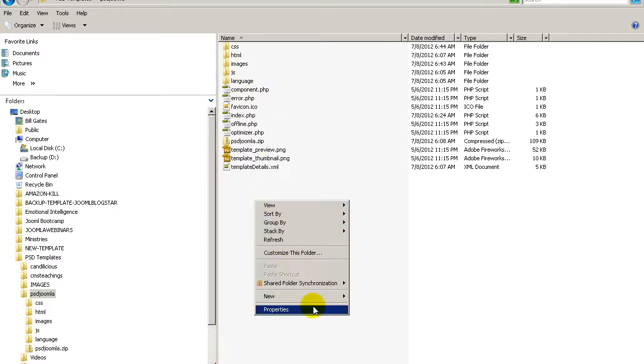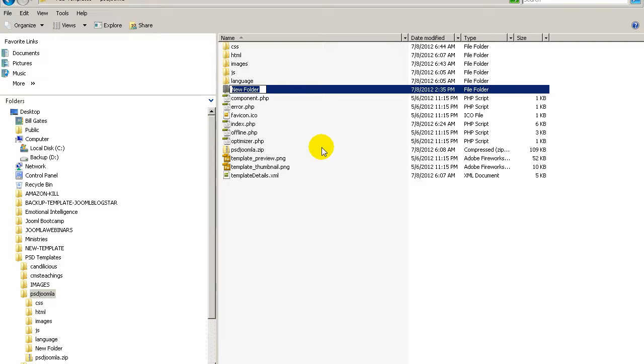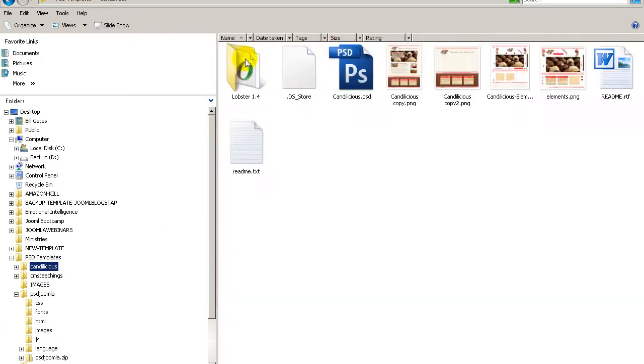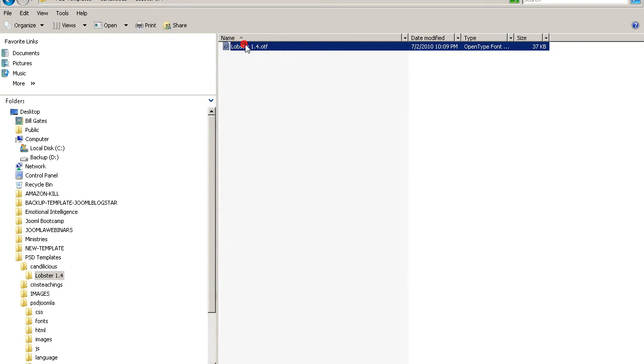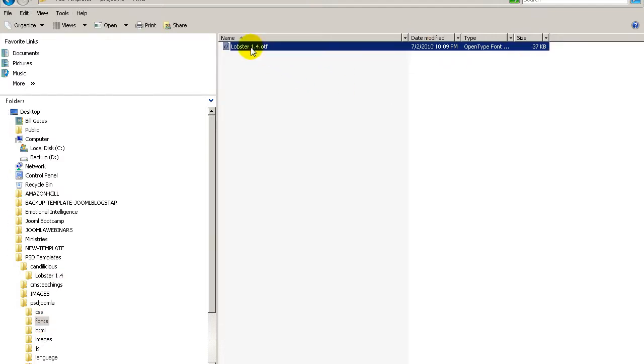Right click, new, and folder. The name of the new folder will be fonts, and inside there we are going to be inserting the new font. We are going to copy the Lobster, make a selection, Ctrl C, then go back and Ctrl V. Right now I am just going to eliminate the space between the R and the number 1, backspace, and click enter.